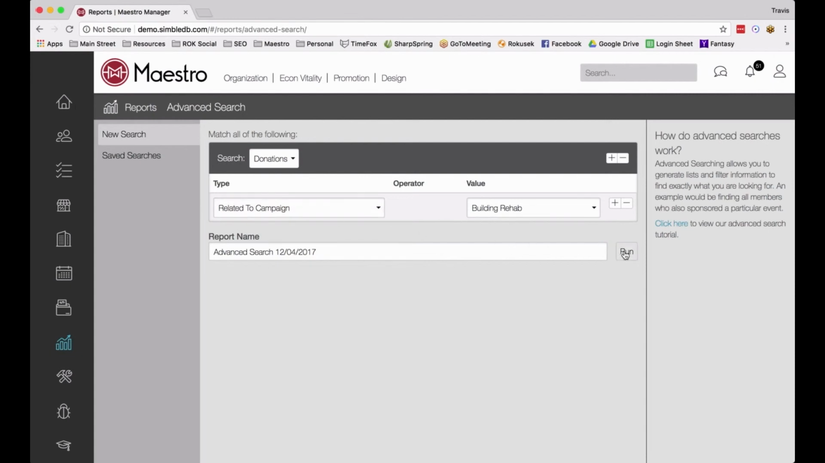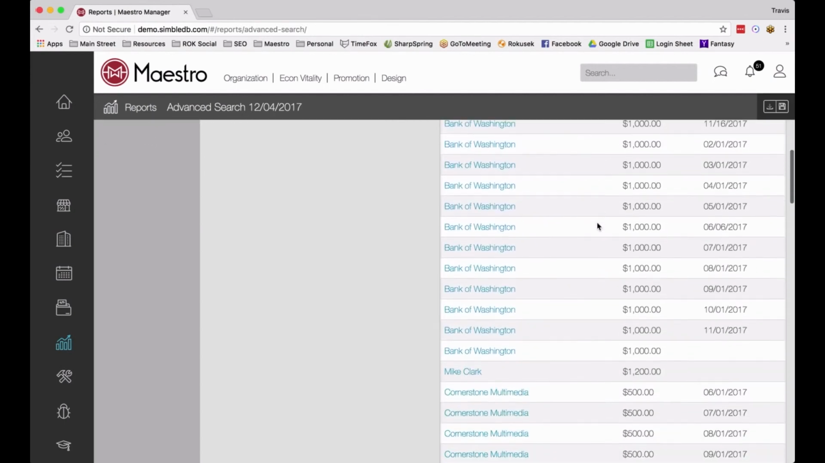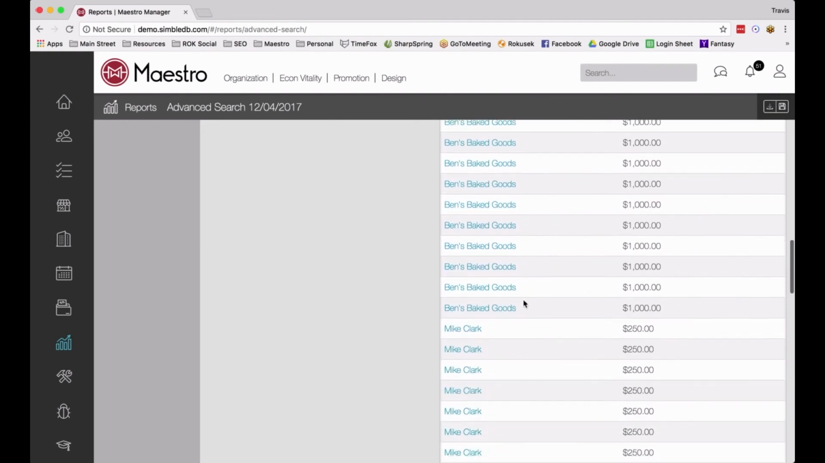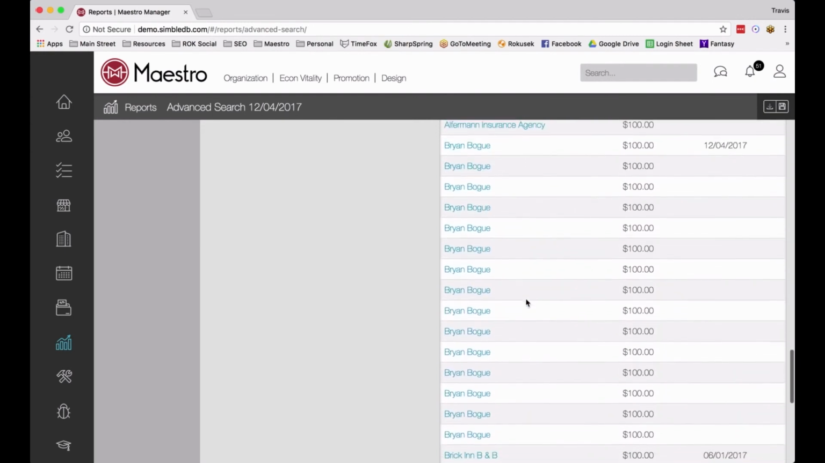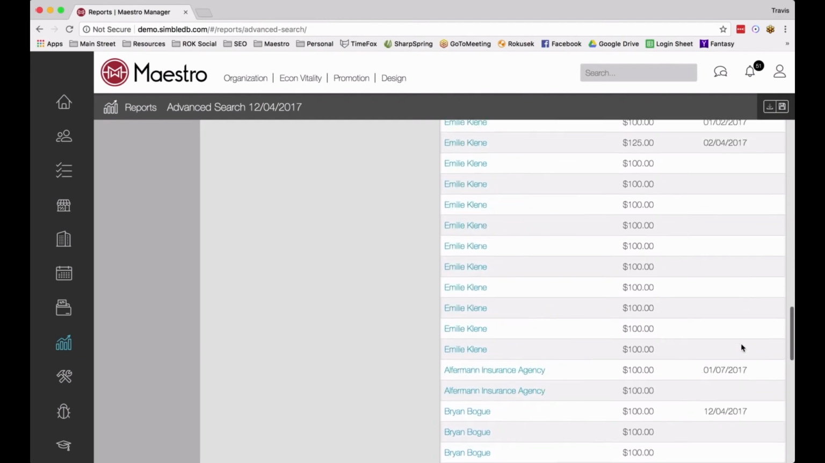So this is our capital campaign, very important for the organization and has a lot of funds that are coming in for it. So we run our search, and we'll see that we've got all of these donations that will be coming in. Now, when we do this, you'll notice we've got a lot that don't have a date.